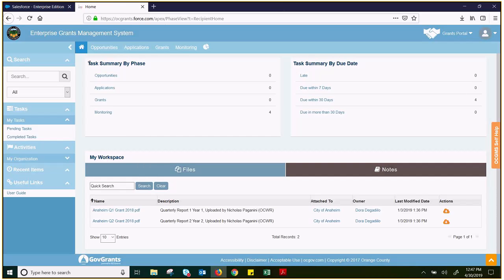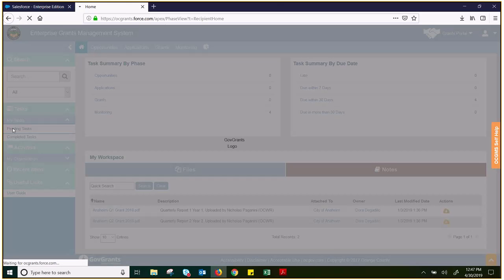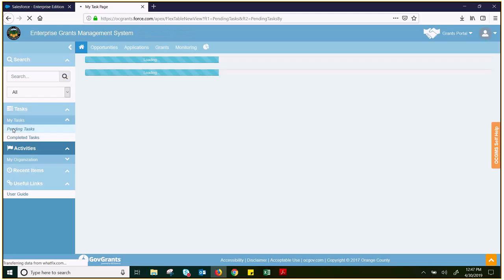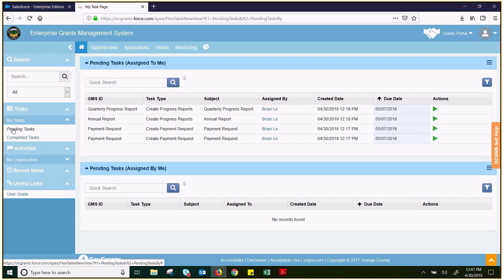So we're on our home page, and we're going to go to our left-hand navigation under My Tasks, and then hit Pending Tasks. This is just a summary of all the records that are due in the system that correspond to your awards, your active awards in the system. And to enter inside one record, hit the green start icon.